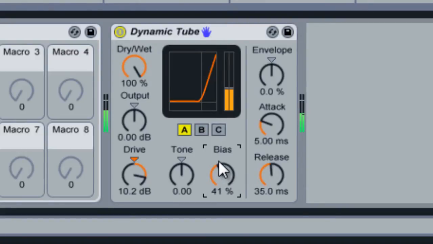So now you can start to hear that effect on it, where it's starting to break up a bit. It's got a bit of a dirtier sound. And what we have is three different amp models, or tube models. A is kind of a subtle and less dramatic effect. C is a much more dramatic sound and effect. And then B is right in between the two. So if we bring this back a little bit.